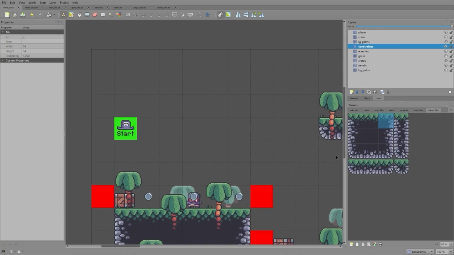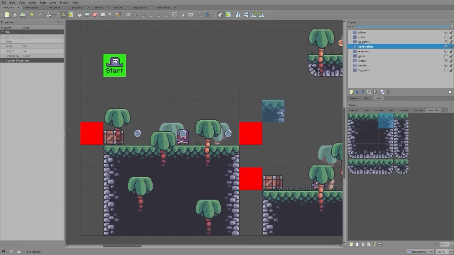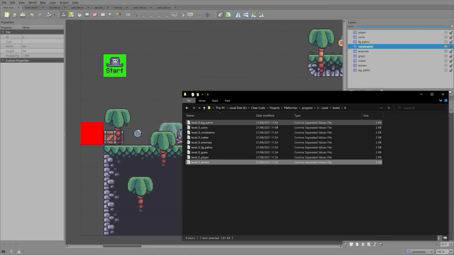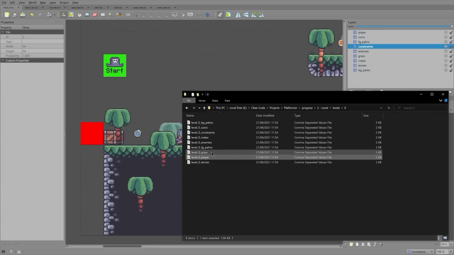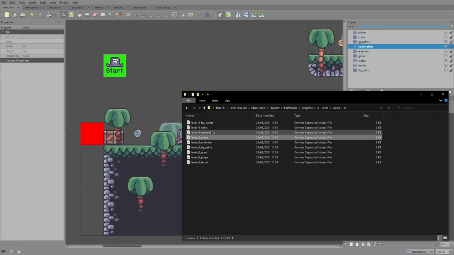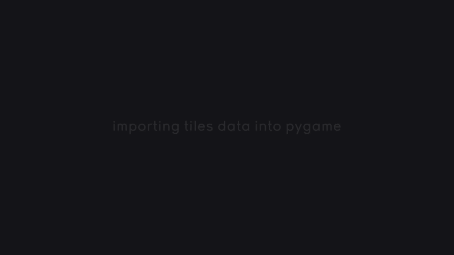And this way, we can tell exactly where stuff is supposed to be. And we are going to do this for literally every single one of these tile layers. So we have one for the terrain layer, one for the player layer, one for grass, palms, enemies, crates, and so on. So we have quite a few different layers to import into Pygame. And well, this is going to be the next part.